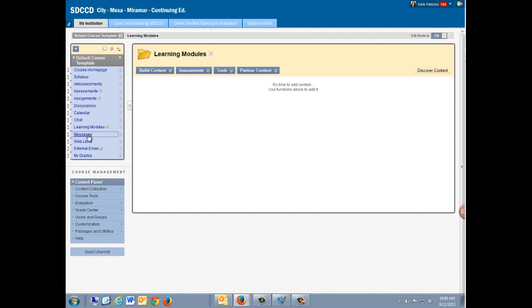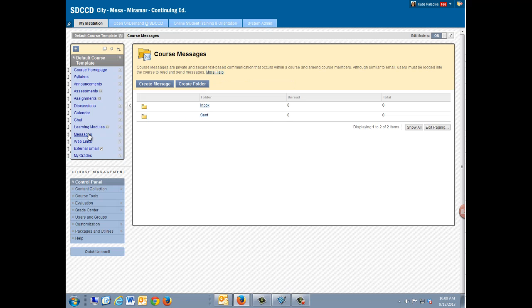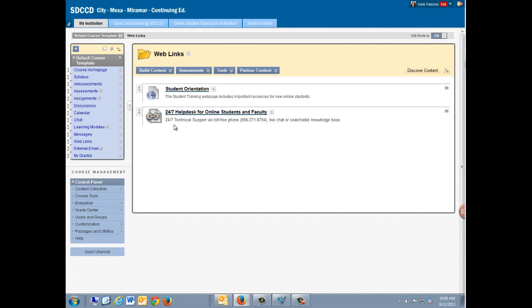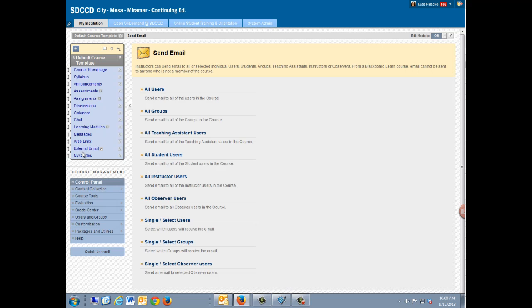So Messages. Messages is a link to the Course Messages tool, the internal Blackboard messaging tool, and this tool is also available to your students by default. Web Links is another content area. That's a content area that can be used to share website URLs with your students, and there's a couple in there already. External Email is a tool link, and that's only available to instructors by default.